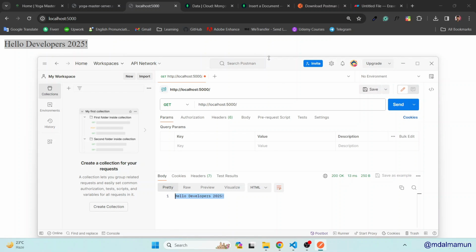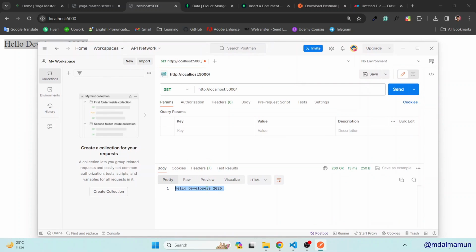2025. That is exactly what is shown here, and you can see this is exactly showing the same thing. If you check it, you can see on preview. You can just check it on pretty. So this way the API will work. I think you can understand how it will work. We can test all your APIs using these tools.